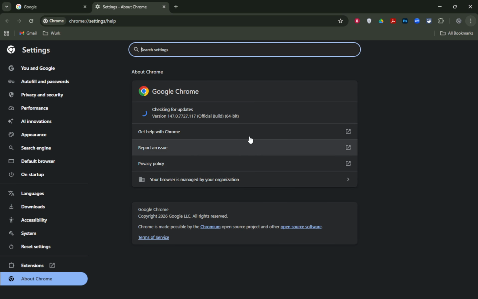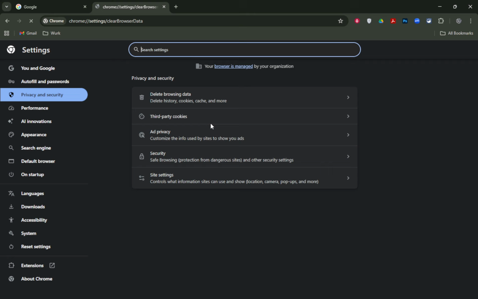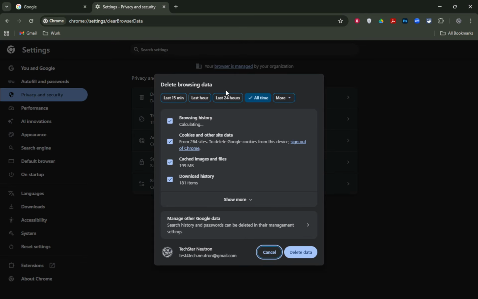One of the most common and effective fixes is clearing cache and cookies. Press Ctrl plus Shift plus Delete to open the Clear Browsing Data window. Set the time range to all time. Check cookies and other site data and cached images and files. Then click Clear Data. Cached files can get corrupted and cause pages to render as a blank white screen, so this step often resolves it immediately.